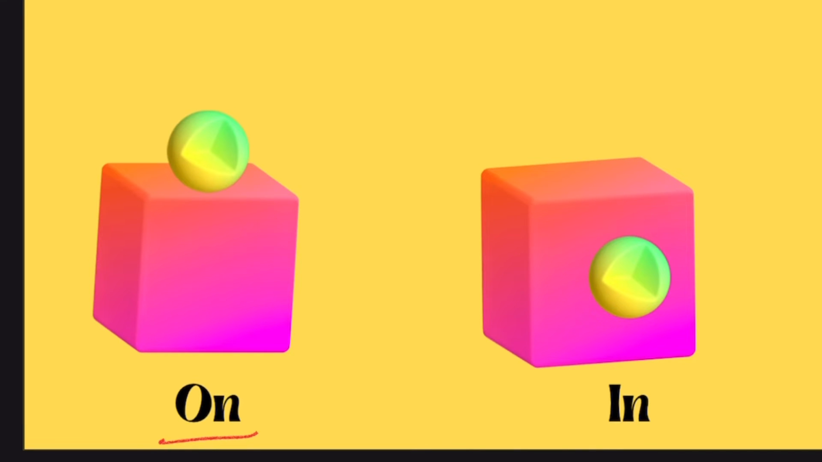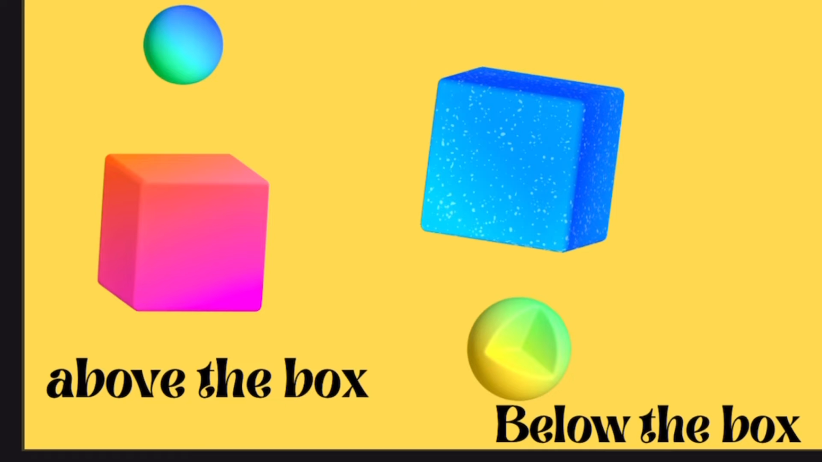On the box. In the box. The ball is on the box. The ball is in the box. The ball is above the box. The ball is below the box.